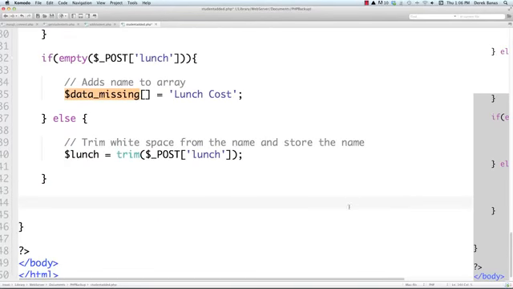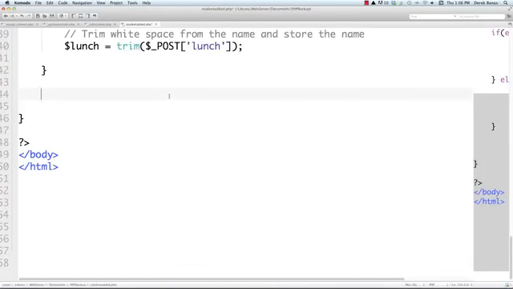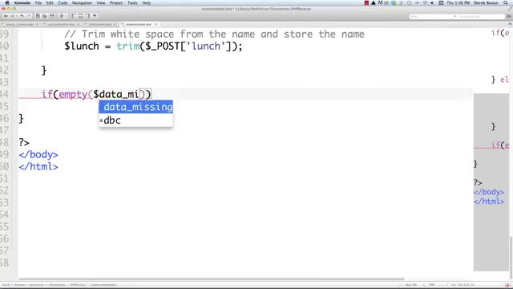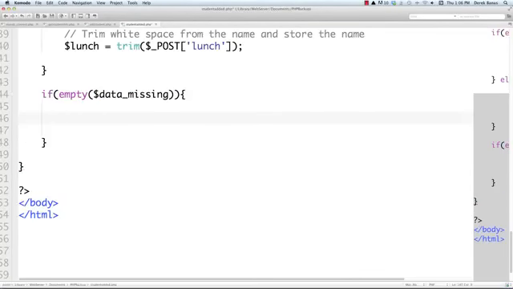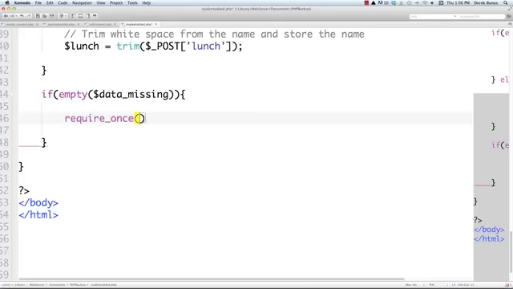Okay, so after we have all of our information we're going to need submitted, we're going to come down here and we're going to check that all of our information was actually passed. And if you want to check to see if an array is empty or not, you just call empty and then you pass in the array, data missing. And if it is empty, that means no errors and all the information was actually passed in. So then we're going to go require once again. And then we have to locate the file that's going to have our database connection in it. MySQL connect is what I called mine.